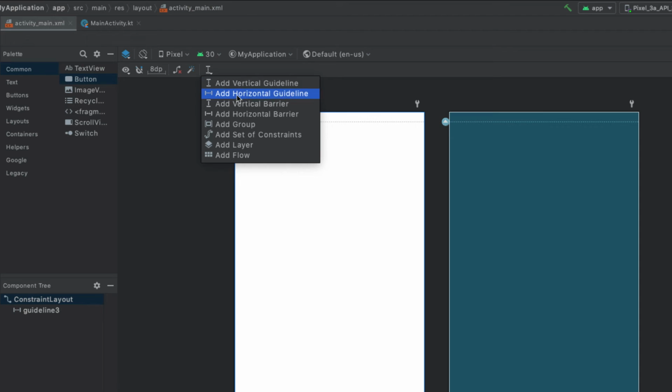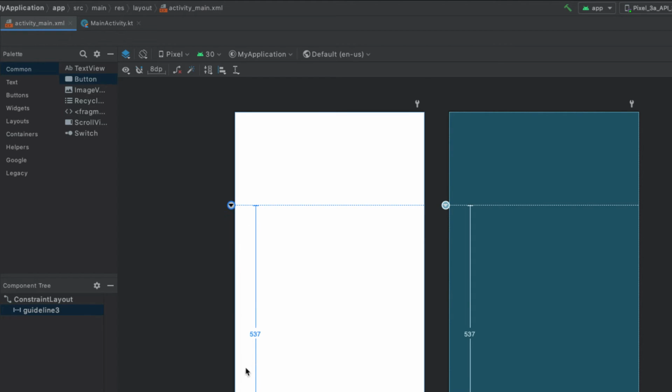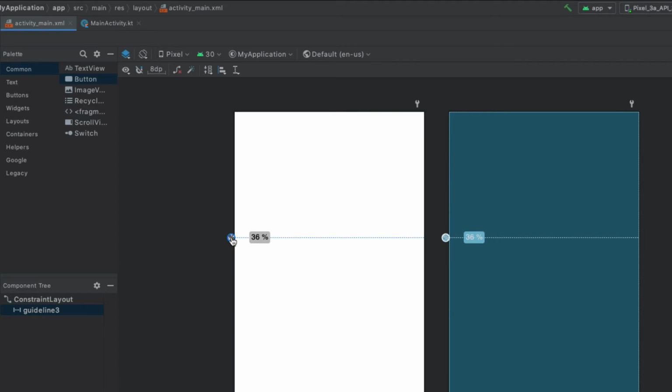So let's say I have added this horizontal guideline and it appeared over here, you can adjust it. If you click here, it changes. Right now this guideline is defined from the top. Let me just drag it a bit down. So right now this guideline is 194 dp from the top. But if you click here, you can change it to the bottom. So now it's defined from the bottom, or you can click it again to change it to a percentage as well. So it's 26% from the top.